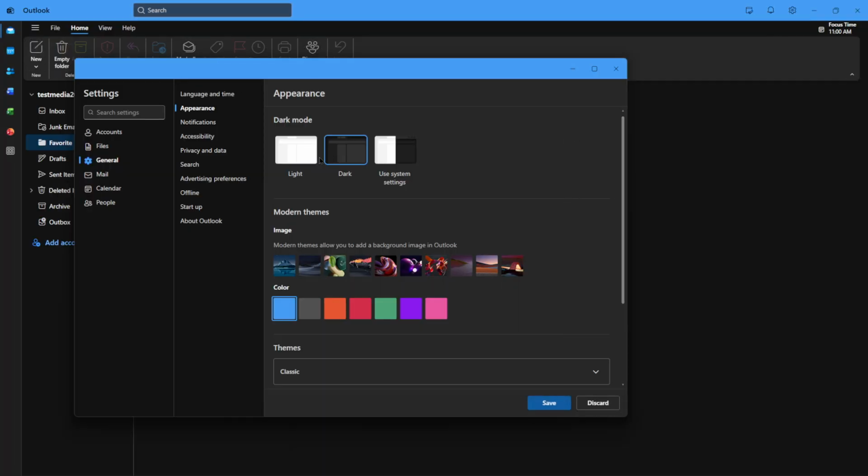As soon as I select dark mode, Outlook prepares to switch the interface to a darker background with lighter text, which is easier on the eyes, especially when working for long periods or in low light environments. Once dark mode is selected, I move down and click Save to apply the changes.